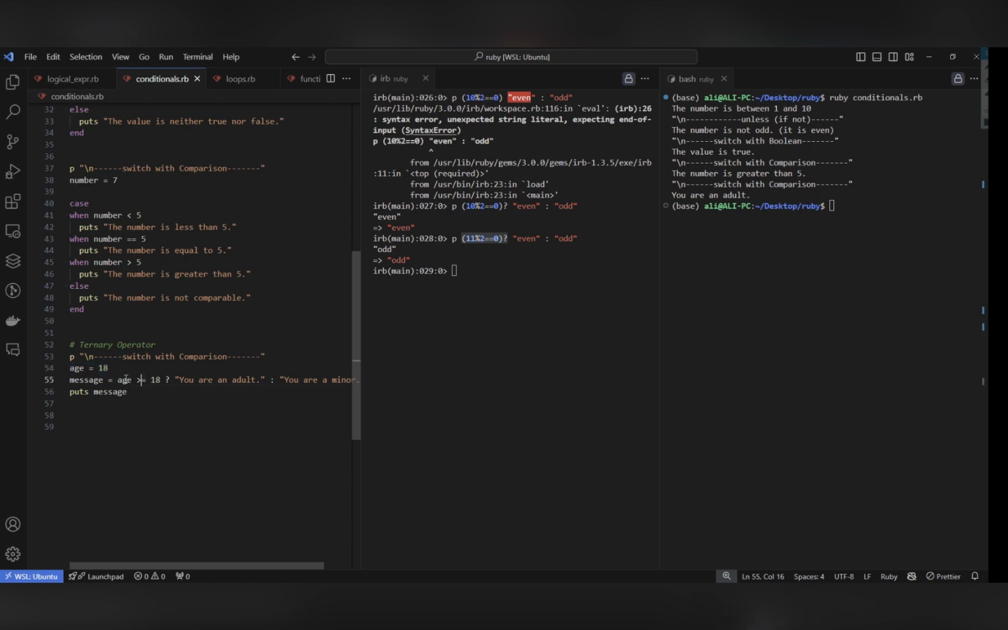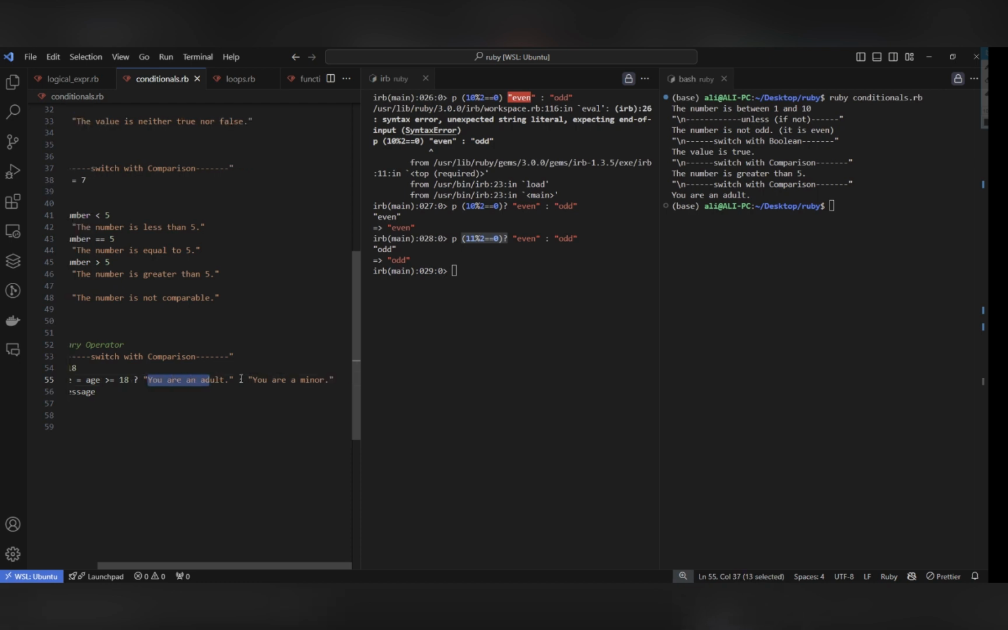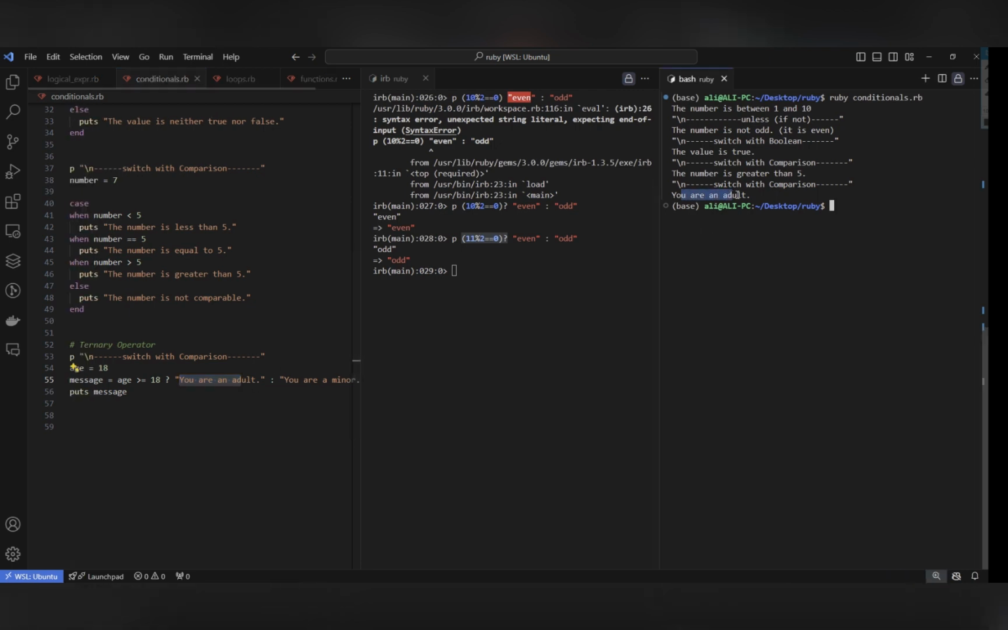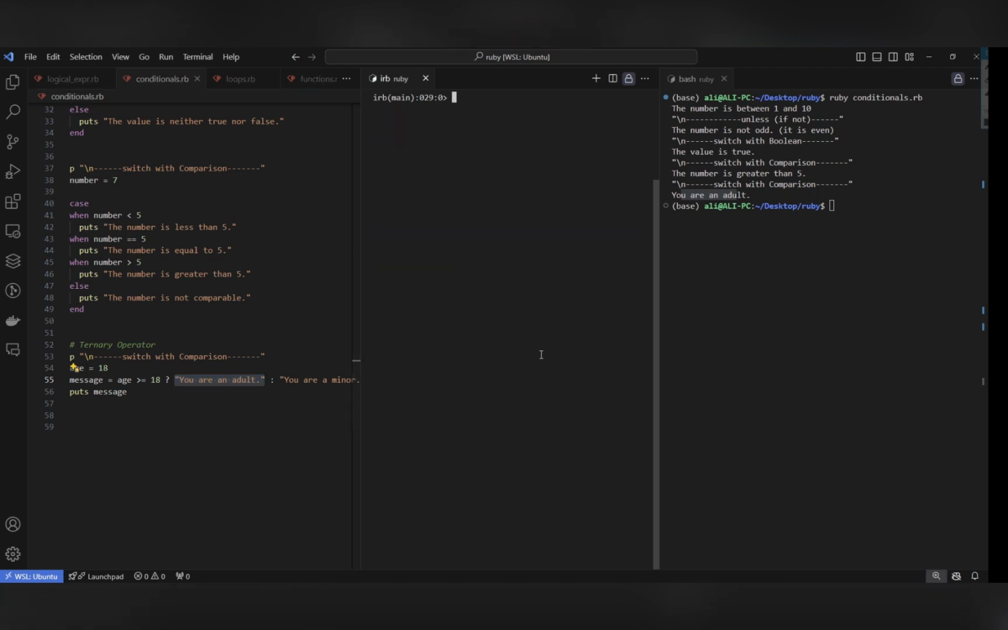As you can see here in the example, if we print the last one, we have the age is 18, and then we asked that if the age is greater than or equal to 18, then the message should be you are an adult. But if it's not, you will be a minor. And the output was you are an adult, since 18 greater than or equal to 18 is true. So we returned the first part of the ternary operator. And this ternary operator could be used if you have simple conditions. You could write them in just a single line instead of multiple lines with an if-else statement.